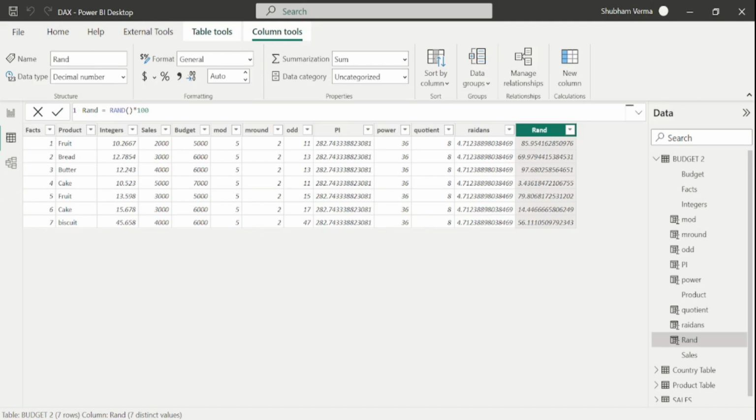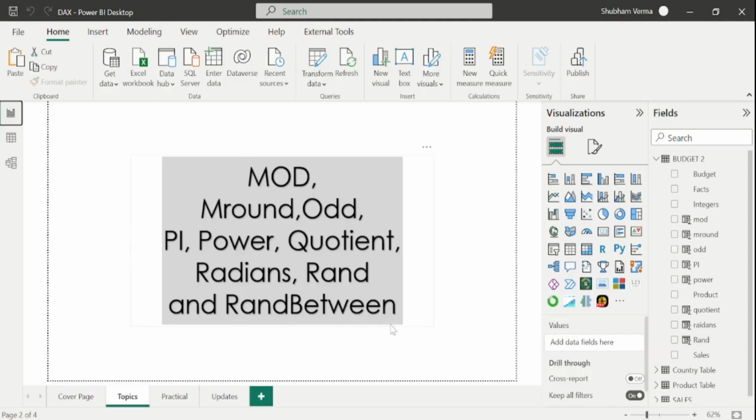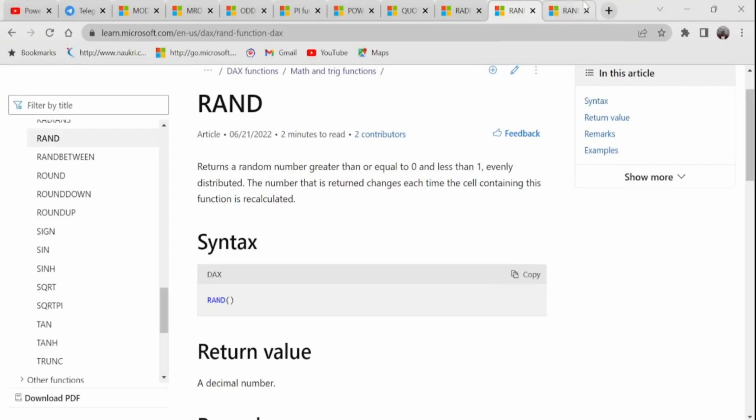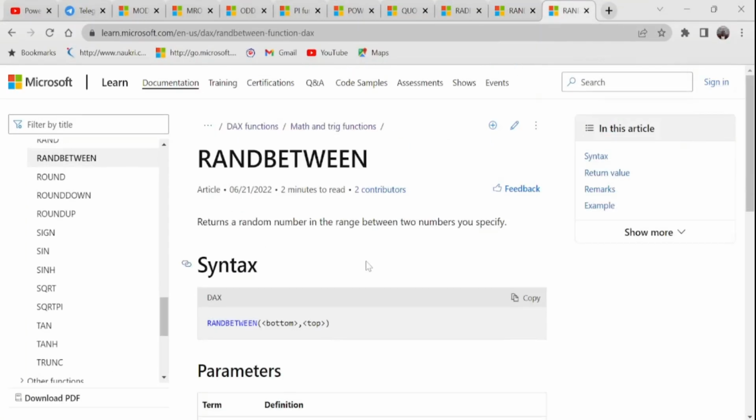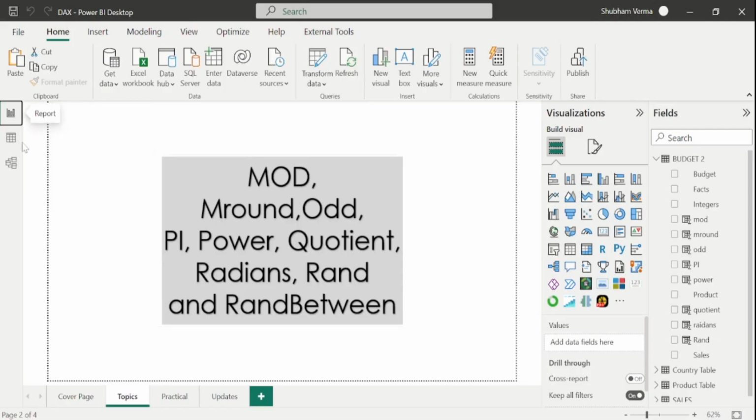And now let's move towards the last DAX function of our today's class, whose name is RANDBETWEEN, which is random between. So let's go to the reference page and understand the definition first. It returns a random number in the range between two numbers you specify. Excel users have definitely used this formula to create a random data set. So this same function we can also perform in Power BI Desktop. And here we have only two parameters, bottom and top, which means number start and number end. So let's go to Power BI Desktop and calculate this function.